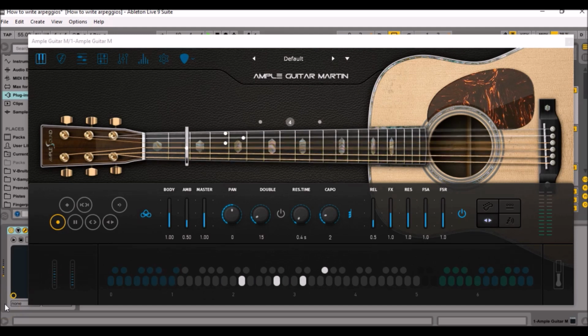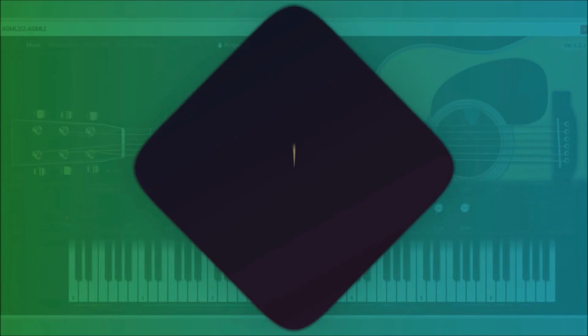Okay, last tip on how to make your Ample Guitar VST sound more realistic is choose the right sample library. And I'm putting an emphasis right here because it's a very common mistake, especially for new players or beginners, and that has a huge impact on the way it sounds. So let me explain how it works.